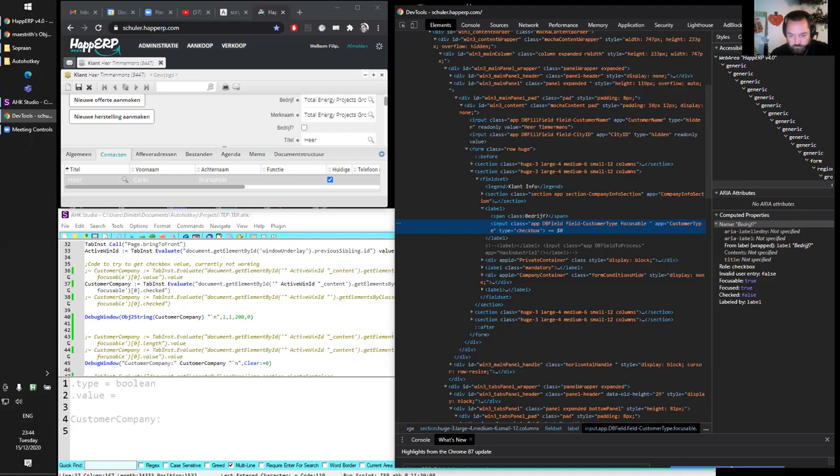Mm-hmm. But that doesn't answer the question. How do they know that it's checked or not? Because if it is just a style, then they would need a function to check on that style, you know? So, yeah, but that's done using the class. Right. Because it actually gets the word when he checks it and unchecks it. You can see it in the class that it's checked, or when it's not there, it's not checked. Then he could actually just use the class itself then.